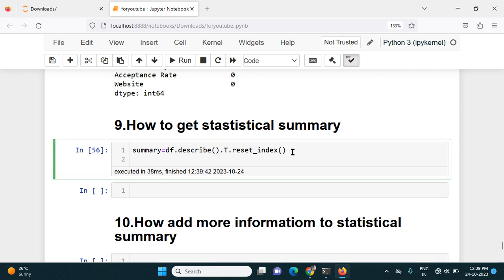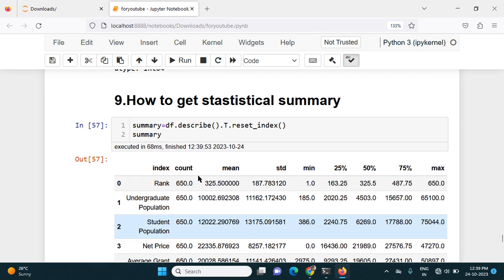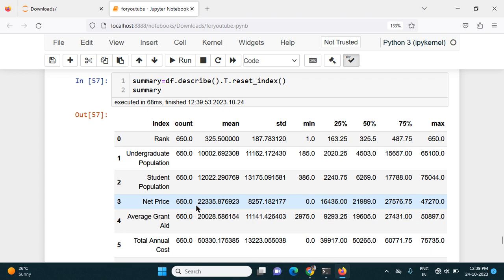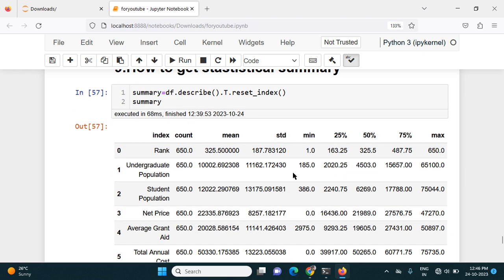If I now check the summary, I will get that. This is how we can get the descriptive statistics of our data frame. We can also make changes by transposing, meaning shifting the columns from here to here, and we can also add indexes to our data frame. By default, the describe function gives this much information: index, count, mean, standard deviation, min, 25%, 50%, 75%, and maximum. If I want to add more information to the descriptive statistics, how can I add it?